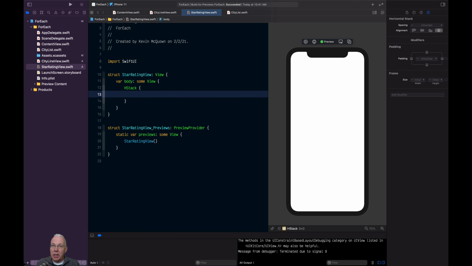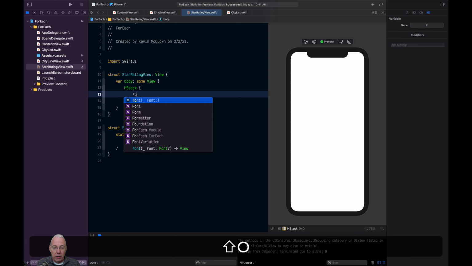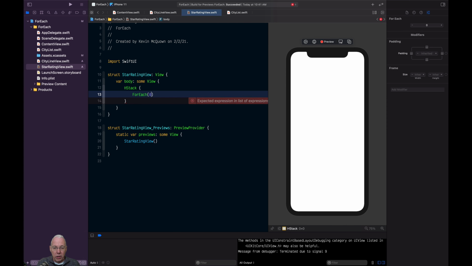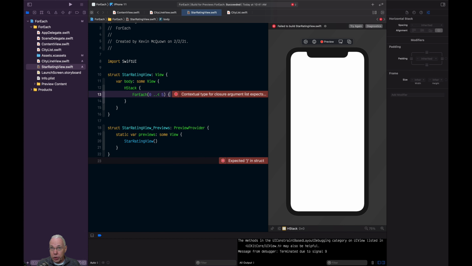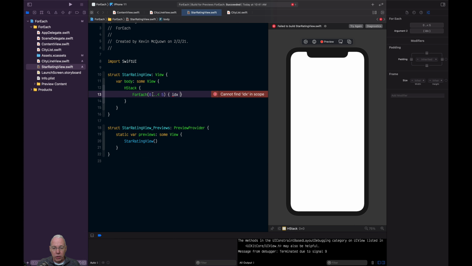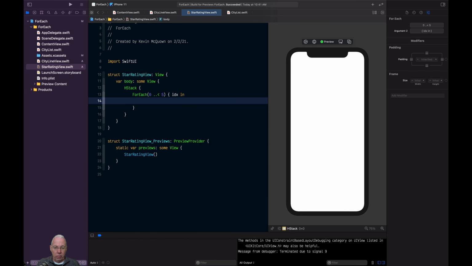And then every element of the HStack is going to be anywhere from 0 to 5 stars, let's say. So what we can do is use a ForEach to do that. And even though we don't have an array, we can use a range. So I could say ForEach 0 ..< 5. And so I've created that range. And then I need to do this trailing closure, which is basically going to pass in the variable iterating over this. And we now have our spot to put our stars.